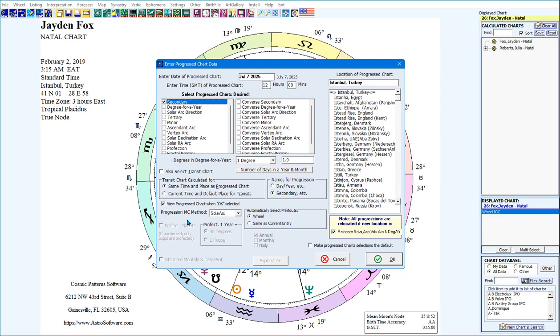The progress midheaven method, the default is the solar arc, but there are so many to choose from in here. You have the time, the mean sun, the solar arc neighborhood and right ascension. You have the quotidian, the two quotidians in here, the Fagan, the quotidian again, mean sun, the PSR method, and the fractal house method. Again, the solar arc is the default.